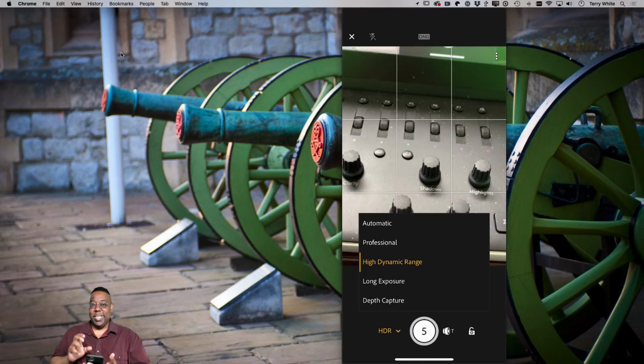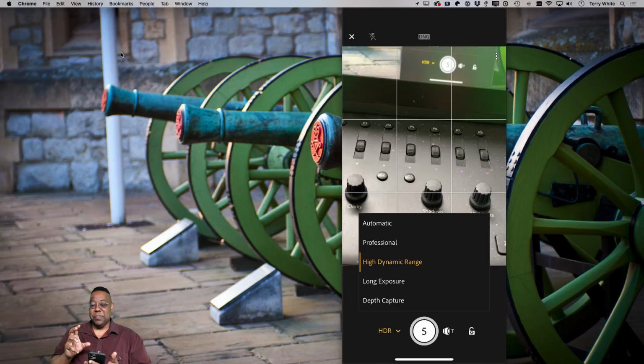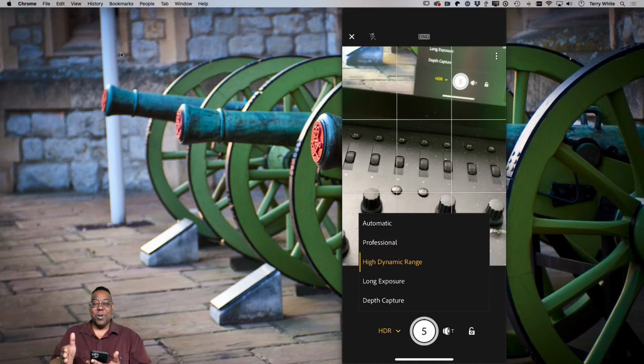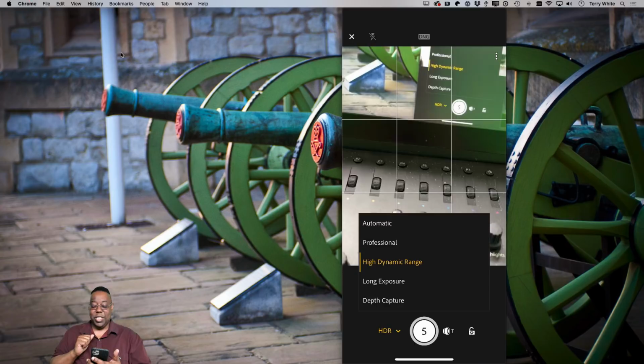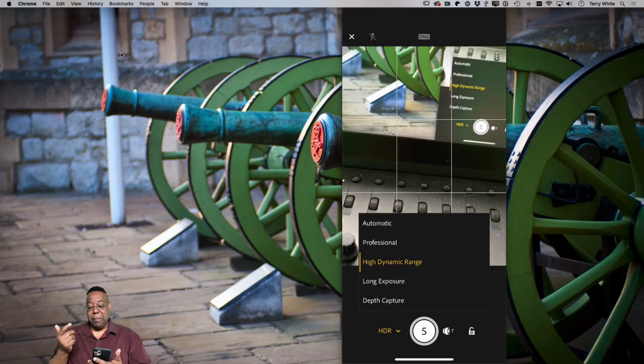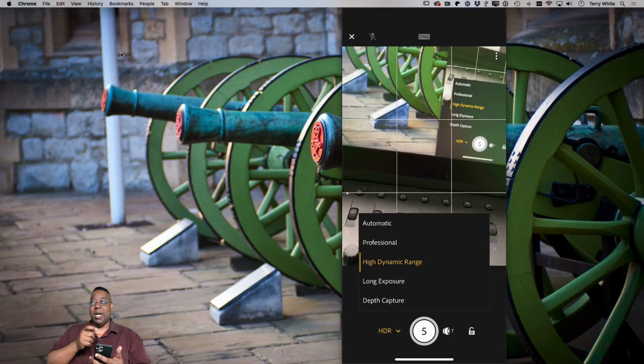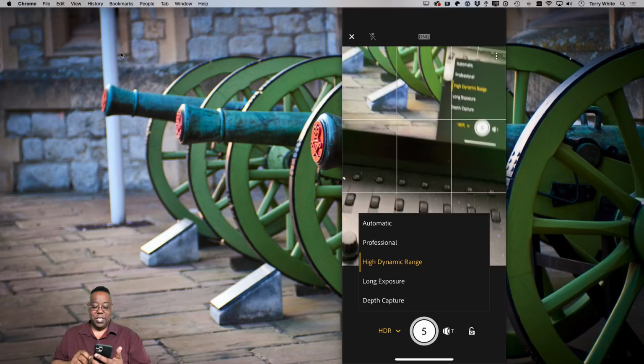So I've got the long exposure option, which does a trick. It's not really like on a regular DSLR where it's holding the shutter open. It's capturing a bunch of frames like an HDR, but it's capturing a ton more and putting them together. So if you're trying to shoot that silky waterfall look where the water looks misty, but you're only using your phone, you could use that long exposure feature to kind of fake that look. And depth capture, which will also create a depth map, is great when you're using Photoshop with the lens blur to change the depth of field, to change the focus point. So that's your two extra options, which are technology previews.